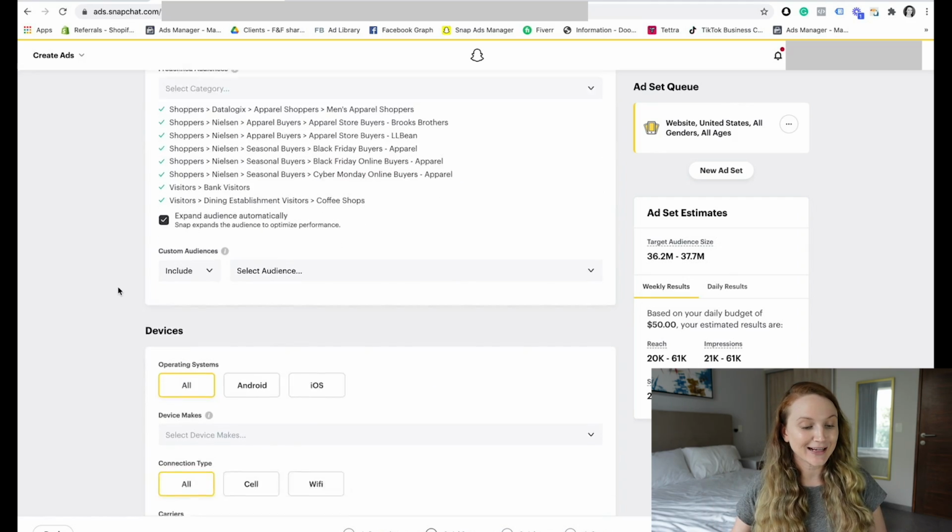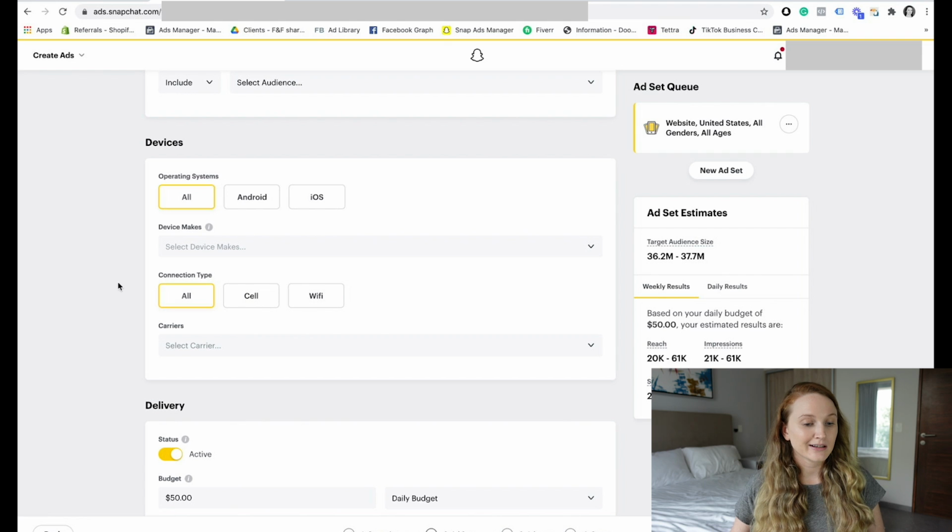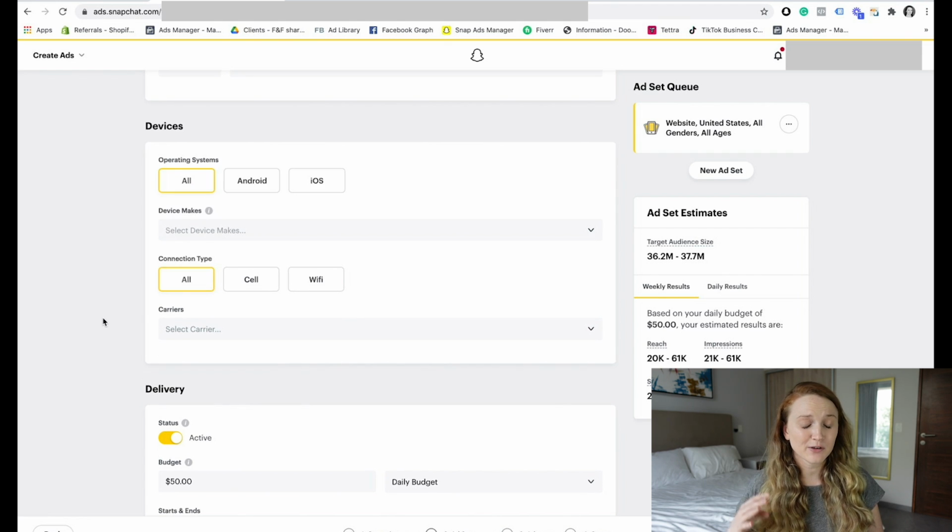So let's continue filling out this ad set. Here we have devices. Honestly, I just leave it on all in all. If you are finding that you're getting more from iOS or Android, maybe you could run a test later down the line to do one or the other and see if that improves your cost per purchase, but it's definitely not something that I'd recommend starting off with and testing.